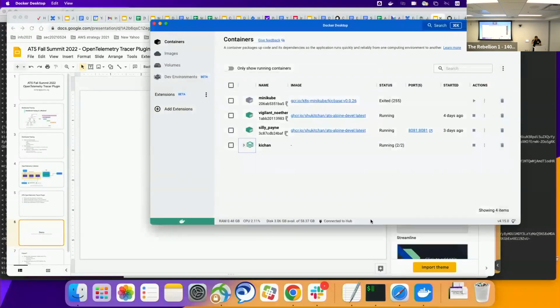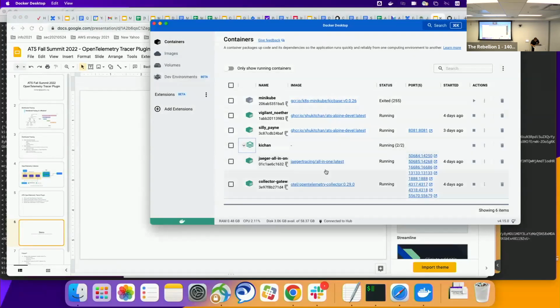So I have set it up on my laptop. I don't know how to improve the font size for this. But anyway, I have 4 Docker containers here. I have the collector running, and then I have my Jaeger connecting to the collector. And then I set up 2 ATS to talk to one another. So I have a first level ATS that will talk to the second level ATS. And then the second level ATS will send the request to the destination, which is HTTP beam.